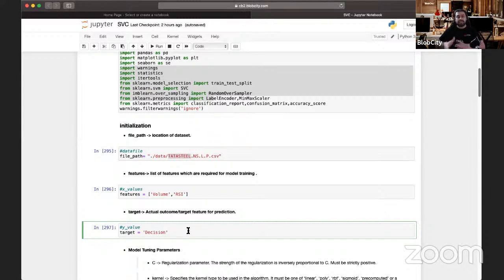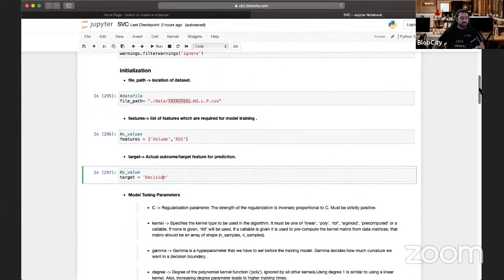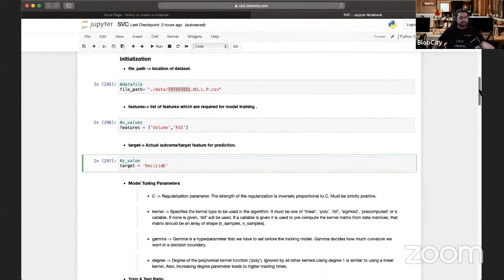So it's a classification problem wherein the thing we want to classify is whether we buy the Tata Steel stock, we sell the Tata Steel stock, or we do nothing, which is just being without an open position. So that's the simple decision bit.